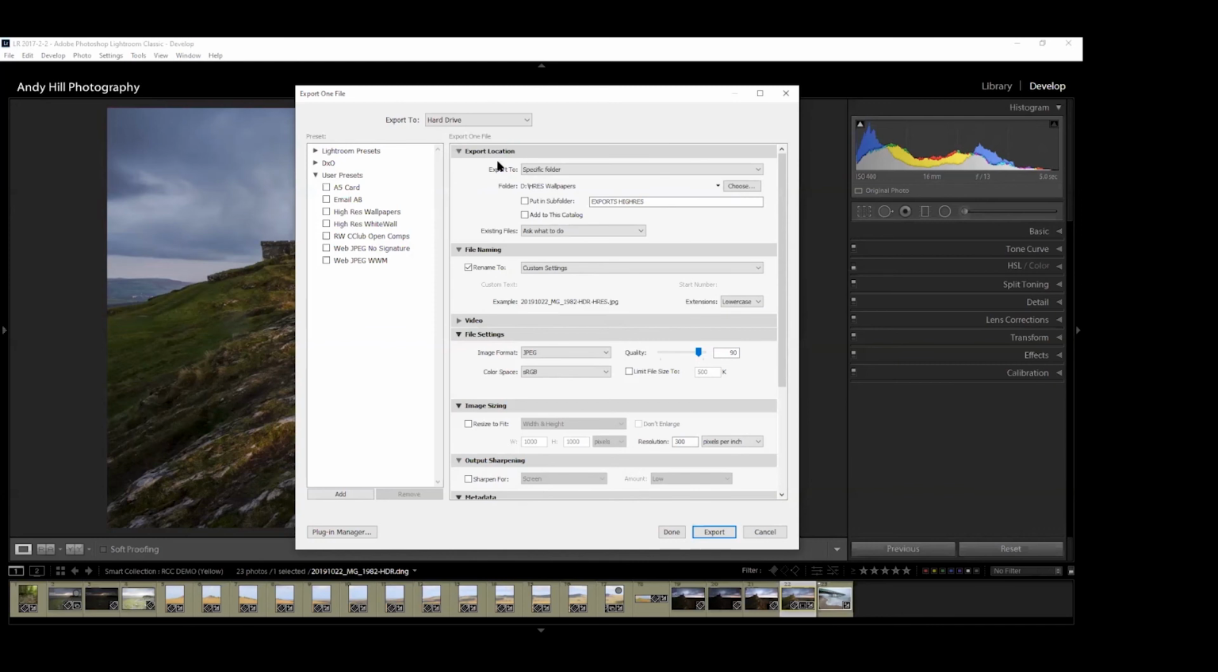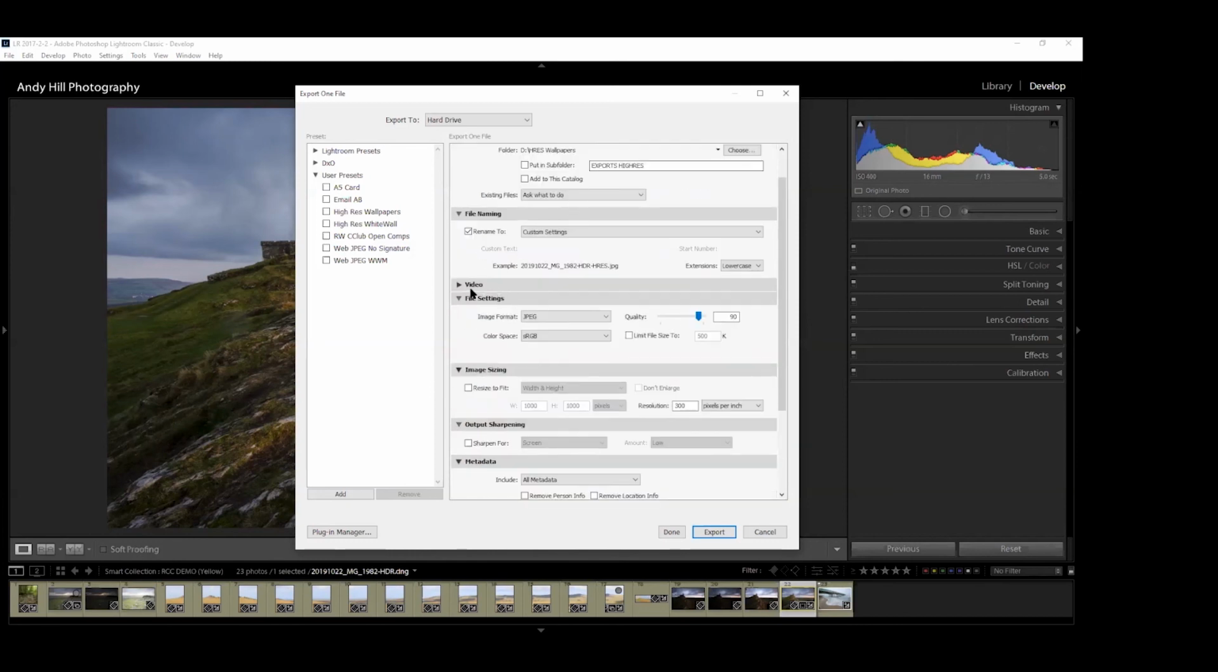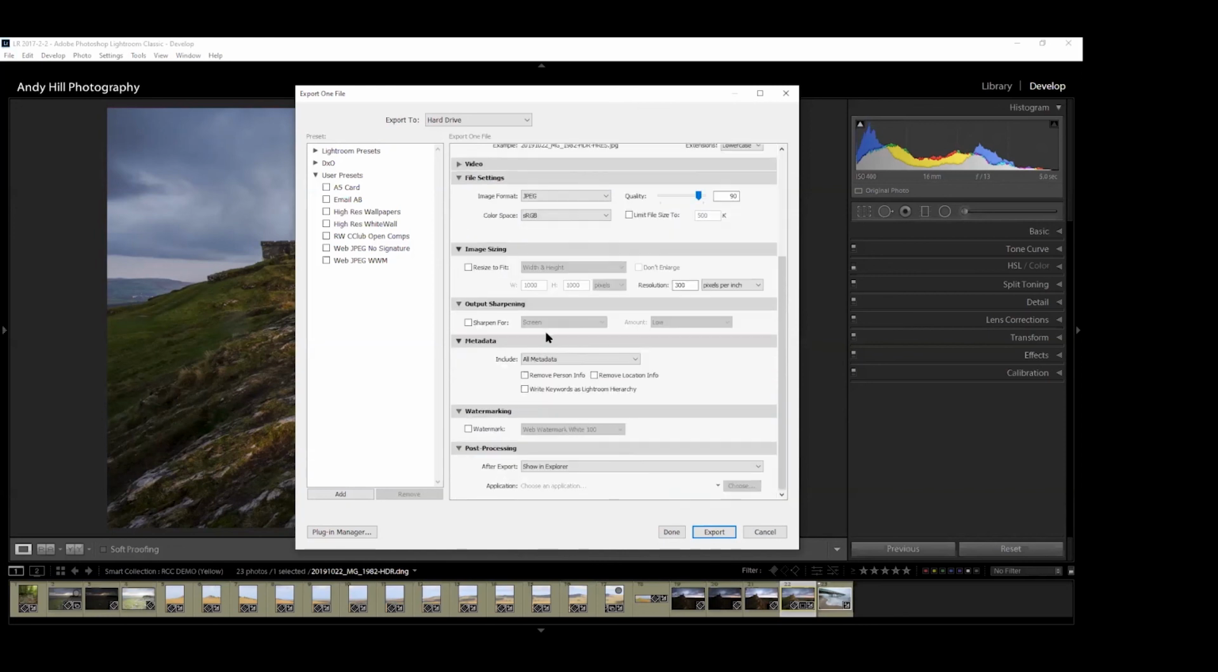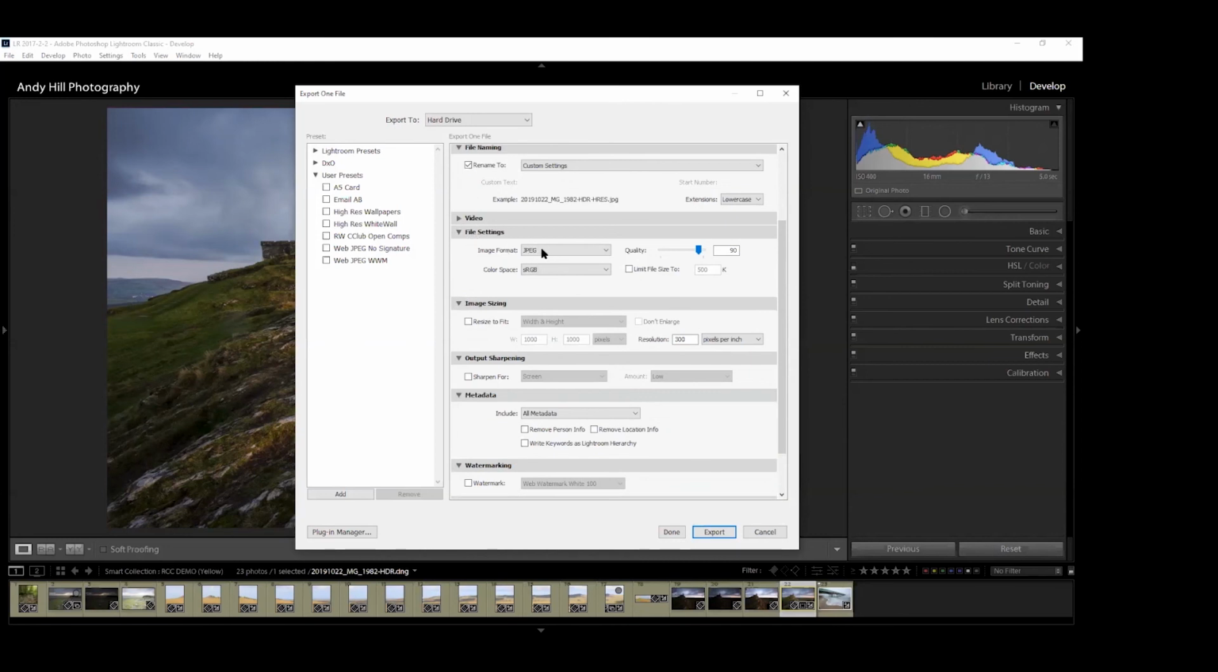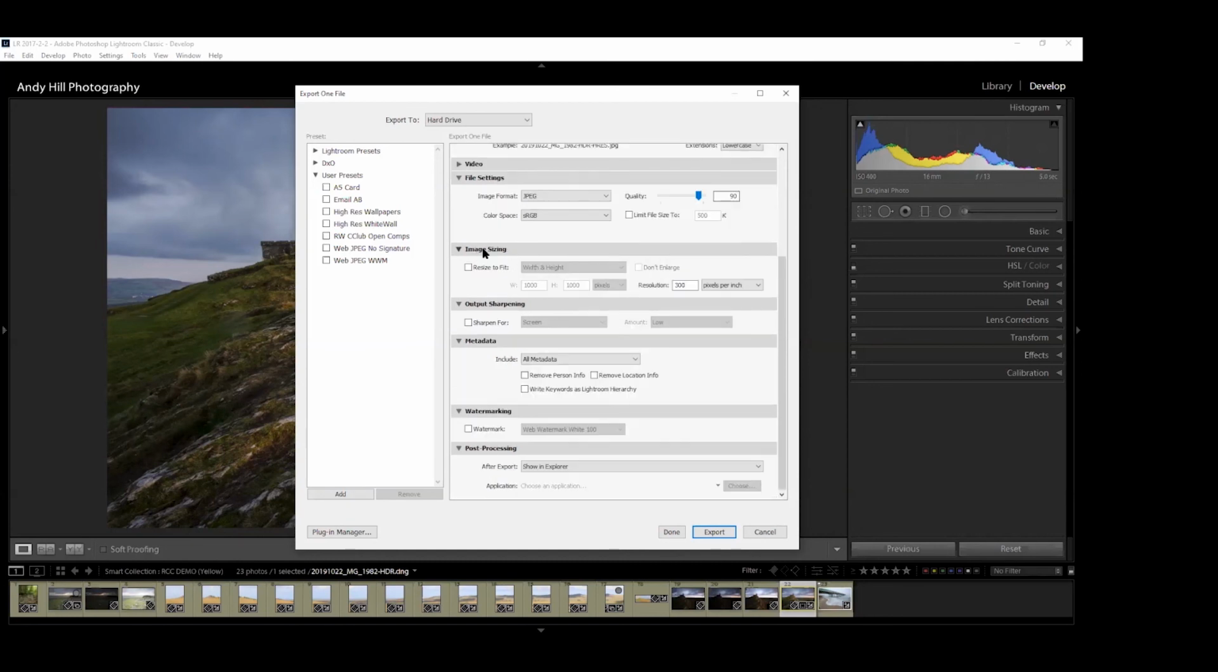So the location of the file that you want to spit out, file naming, so how do you want to name it when you put it out. It can do videos. I've never done it, so I can't tell you anything about that, I'm afraid. File settings, so when it's a JPEG, color space, sRGB, depending on what you're doing with the image, choose the matching one. The quality of the file. File image sizing, so you can size it in here.